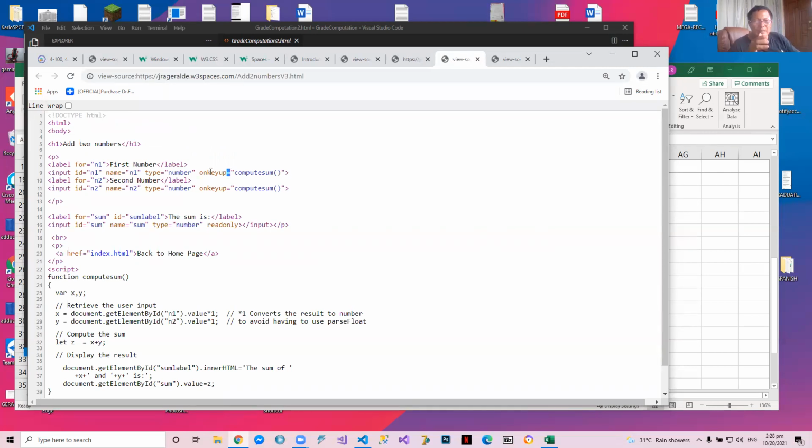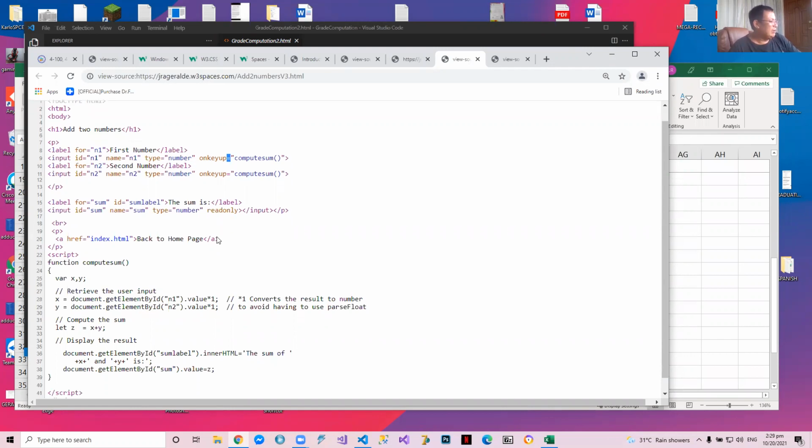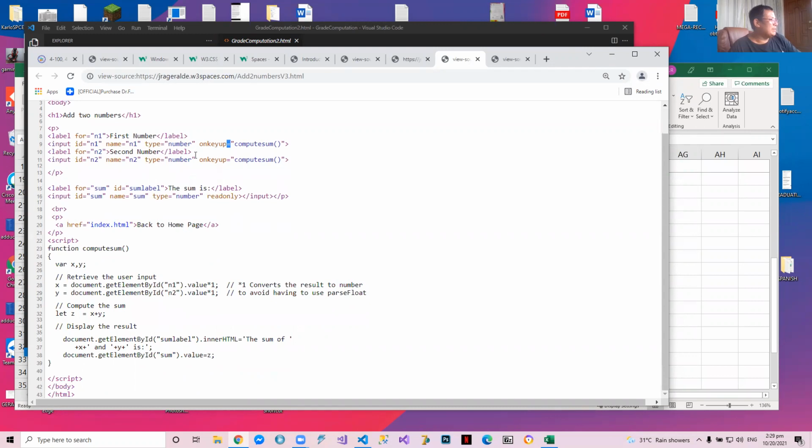What is an onkeyup? It's an event which is fired by the browser when you press the key and you release it. Do you follow? Some will use onkeypress, but the most accurate is usually onkeyup, because it is the event that is fired when the user releases a key. So automatically, when onkeyup is fired, we compute the sum and we display it. It's much simpler. This no longer has the compute button.